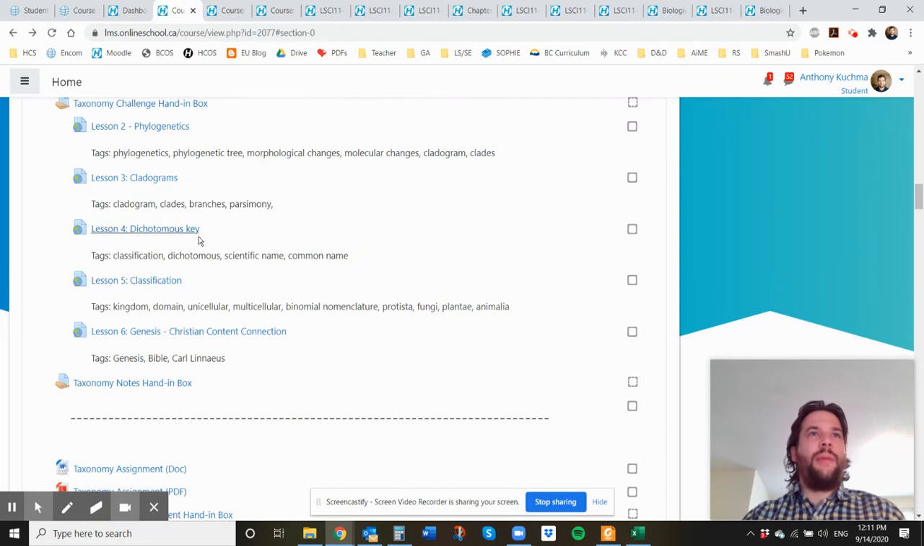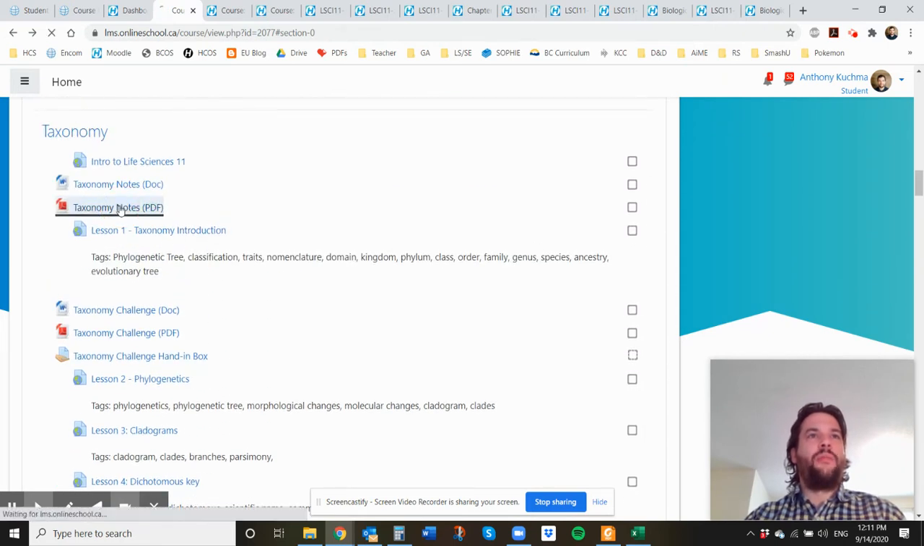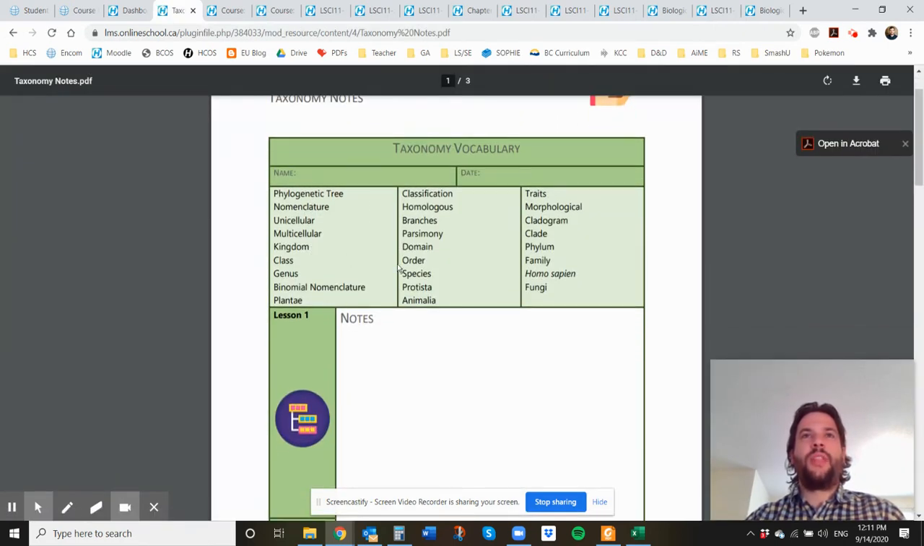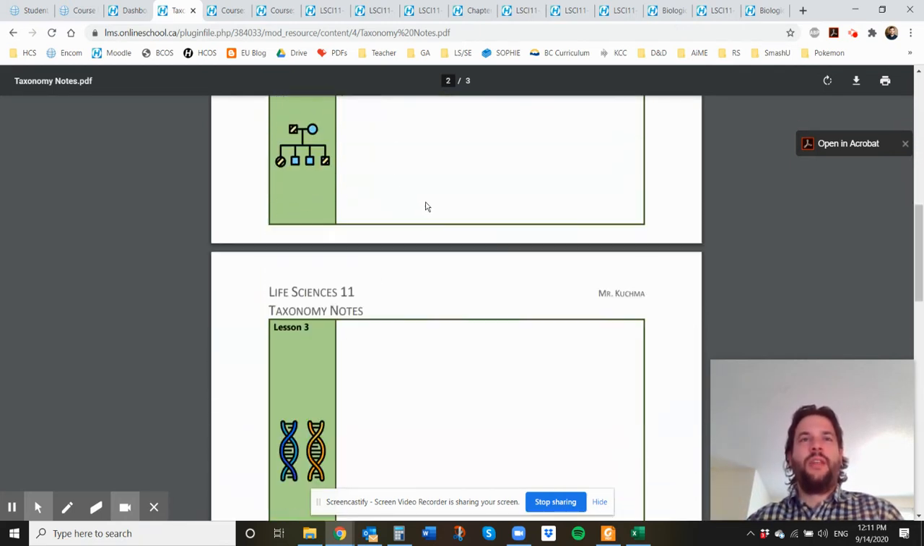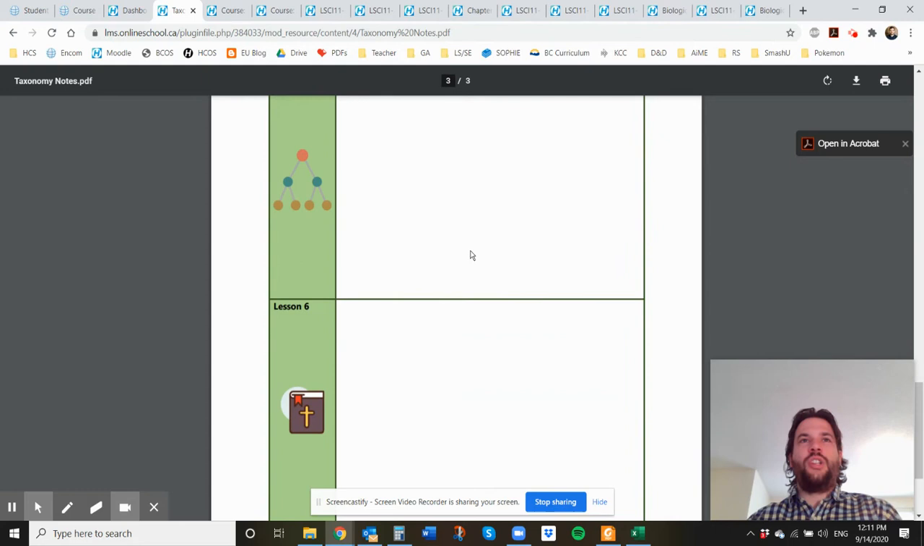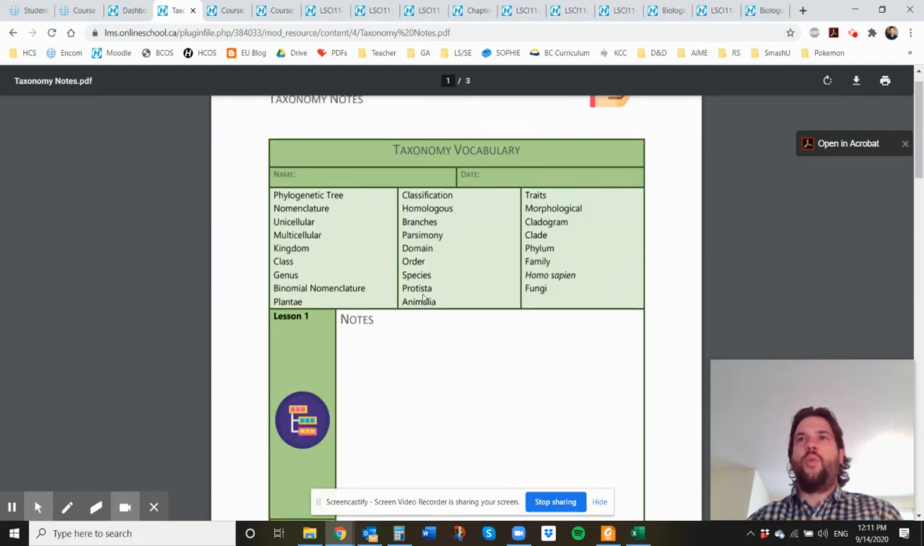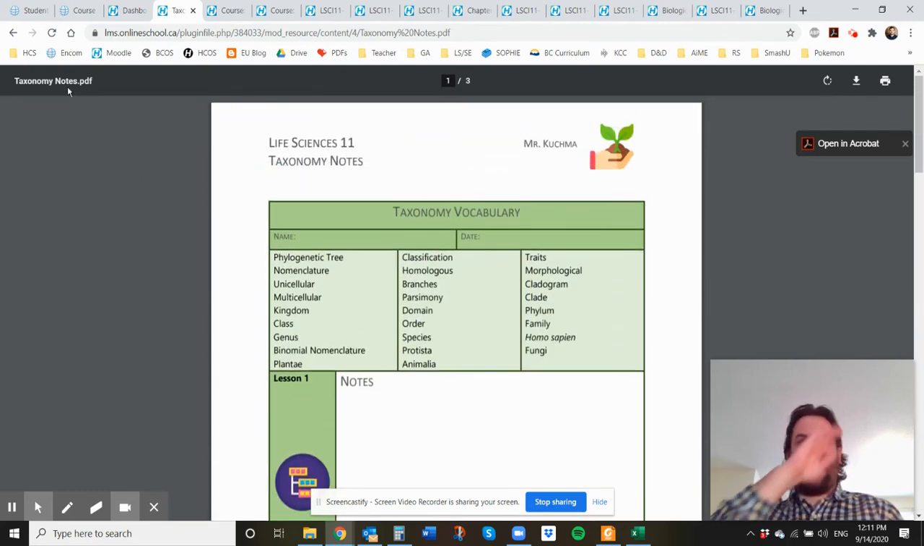So if I go back, I'm going to show you what a section of notes looks like. So at the very top, you put your name and the date. You have all of the vocab listed here. These are the ones you have to list and define. And then you've got space to make notes. So you can choose to do this how you wish. If you want to print these off, you can. If you want to work online, you can do that as well.